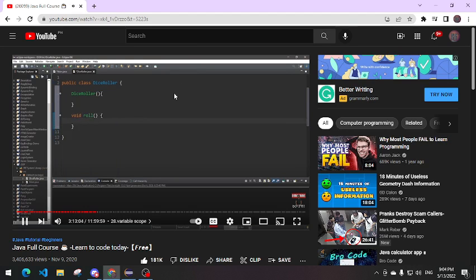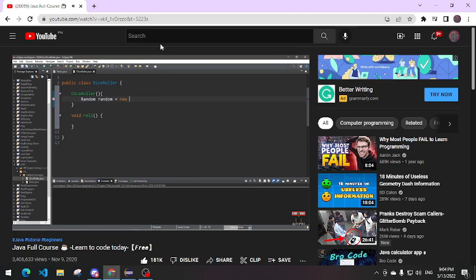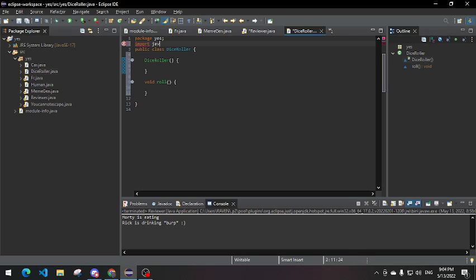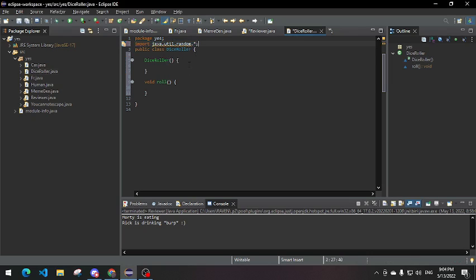We'll need to declare a few things: an instance of the random class plus an integer variable to hold our result. So let's create an instance of the random class. Random equals new Random. We'll need an import as well, so include that. Import java.util.Random, and an integer variable, and we'll call this number. Int number, and we'll set this equal to 0 for now.